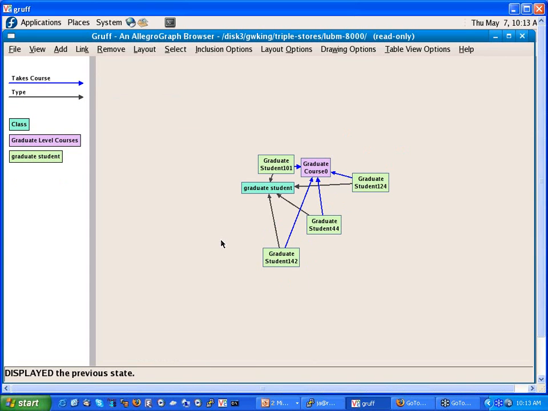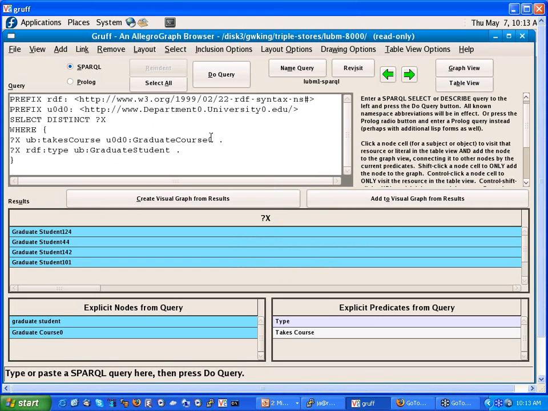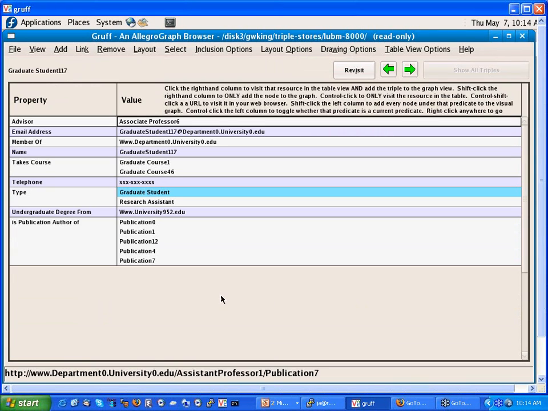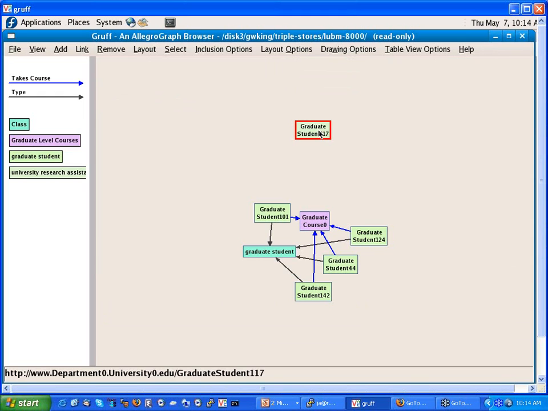I can take a step back. So here I am. Let's do the SPARQL query again and say let's look at graduate course 1, and I can query again. I get some other students. Let's select student 117 on the left, and I go to the graph again, and so I have the student here. Now what I want to do is find a link between this student and any student here.